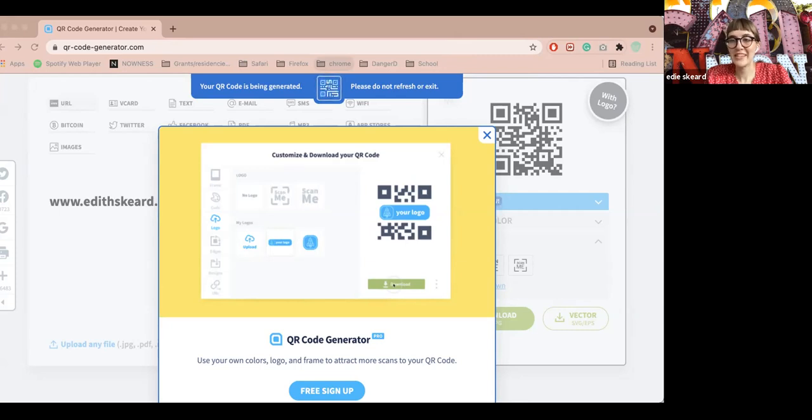Did it work for everyone? I can't see anyone's faces, so I don't know. You can feel free to unmute and let me know if it was able to work for you. Perfect, Larry.